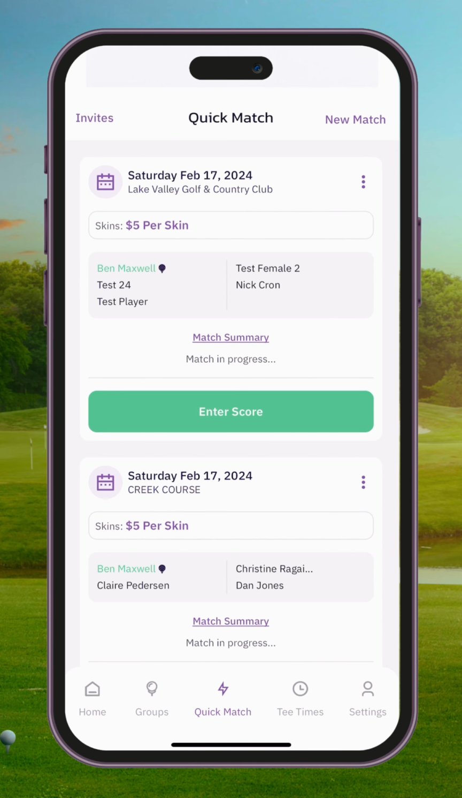So it's a simple functionality, and it's, again, meant for if you and a set of friends are on the first tee and you want to set up a game very quickly. This allows you to do it in less than 60 seconds.